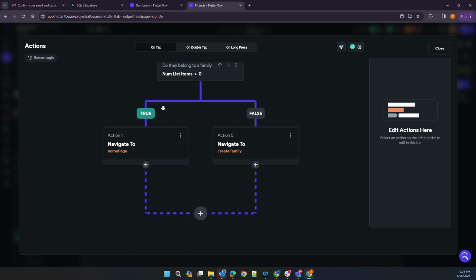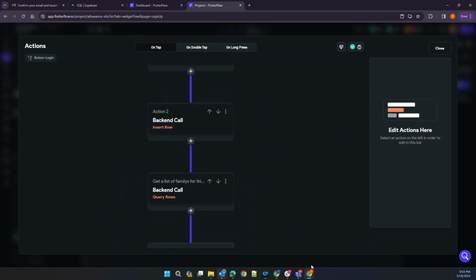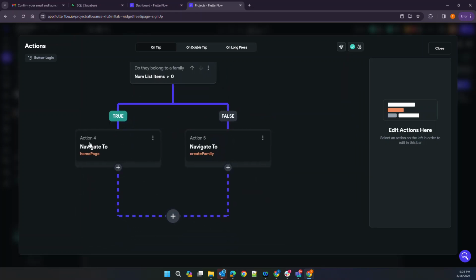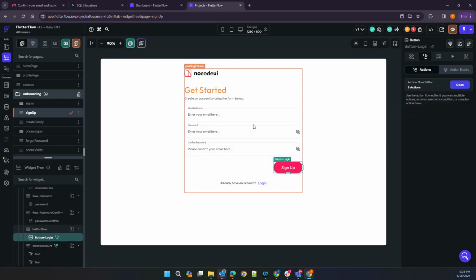All right, that's it. So no matter what, they go on this page, they sign in and go through all this. It inserts the row, checks their family, and if they have one, goes to the home page, and if not, it goes to the create family page. And that's it. It's very simple.